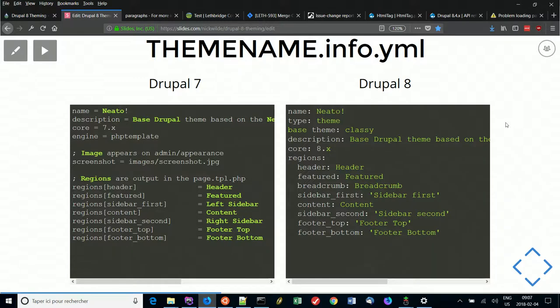And the theme engine is not required to be specified in Drupal 8. It's going to be Twig unless you're using a custom theme engine, so there's no need to specify it. You still do need to specify the core version compatibility, and that's usually 8.x. And your regions.